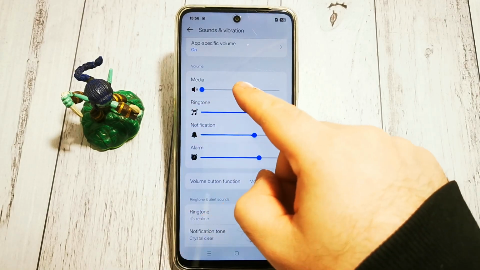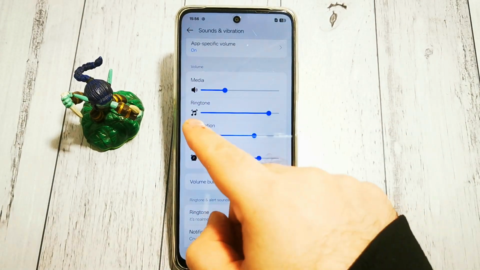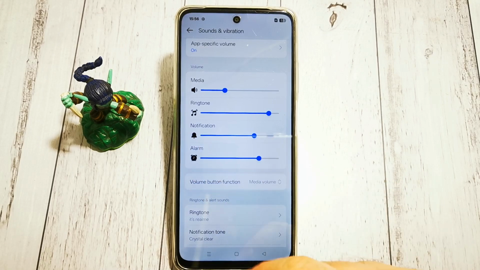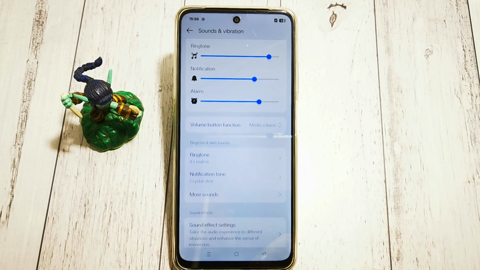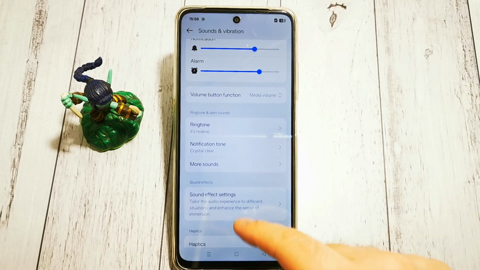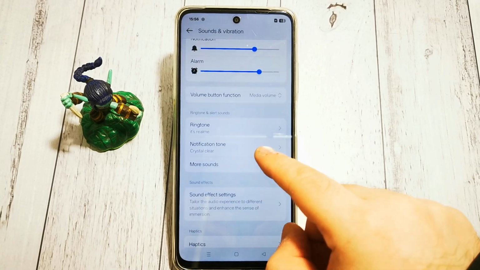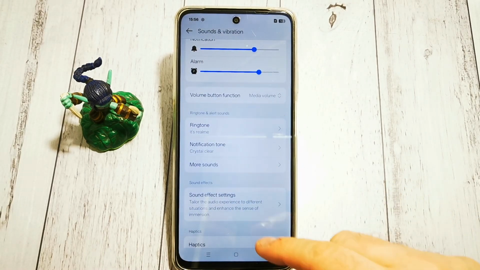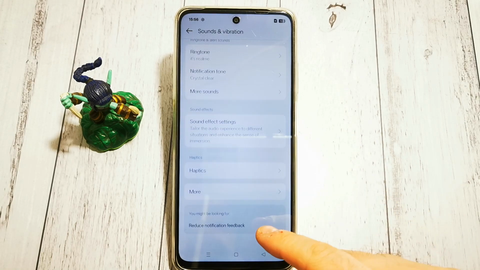Here, as you can see, we can change our media sound, ringtone volume, notification and alarm volumes as well. We can change our ringtone using this option here, and we can change notification sounds as well, and much more.